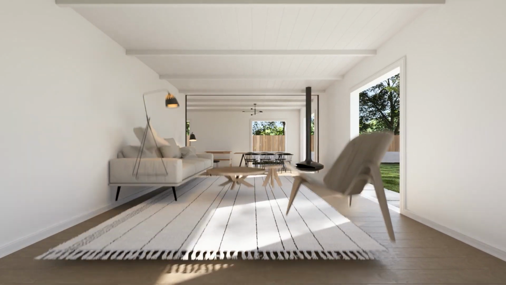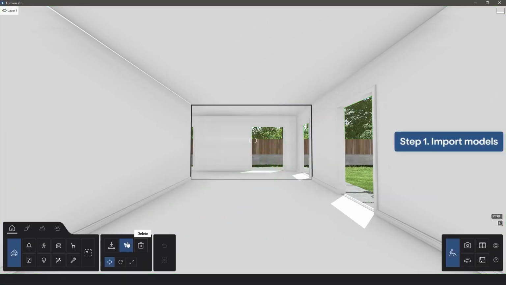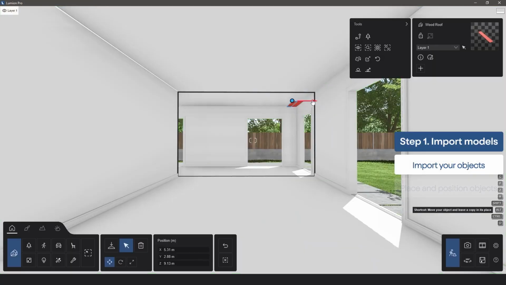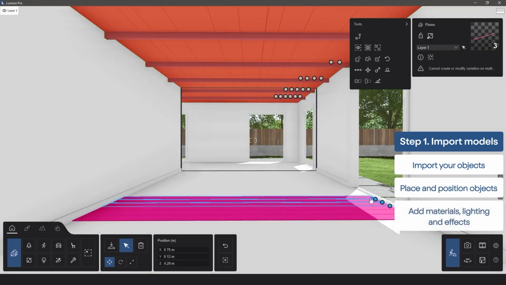In this video, we're going to show you 3 easy steps for building a phasing animation in Lumion. Let's get stuck in. To start, click on Place, and when the Imported Models window appears, select Import New Model, and you can then bring each object that you wish to animate into the scene one by one.